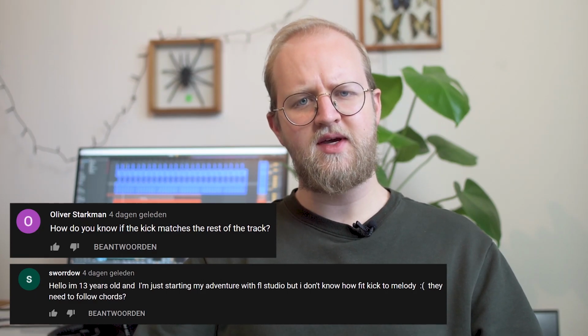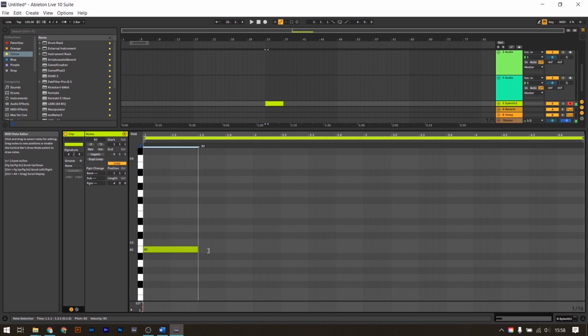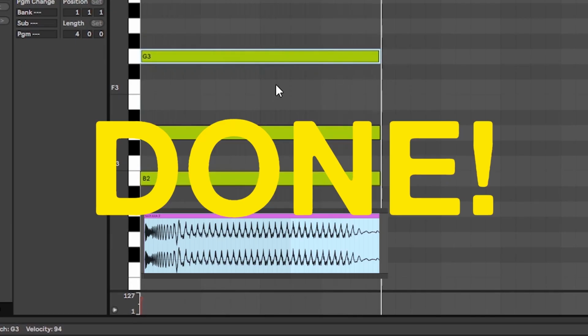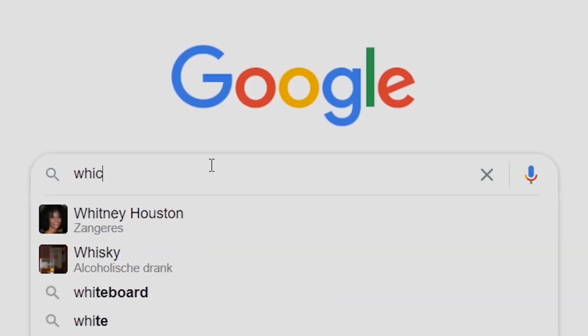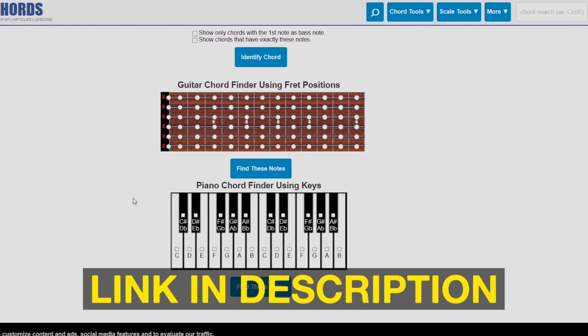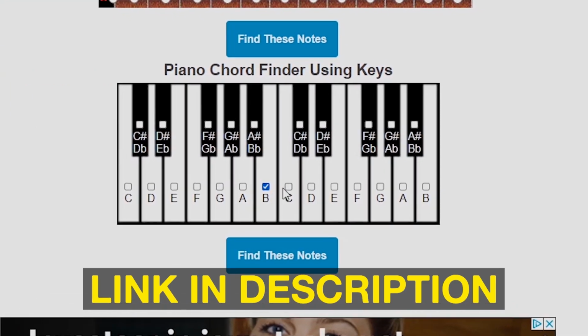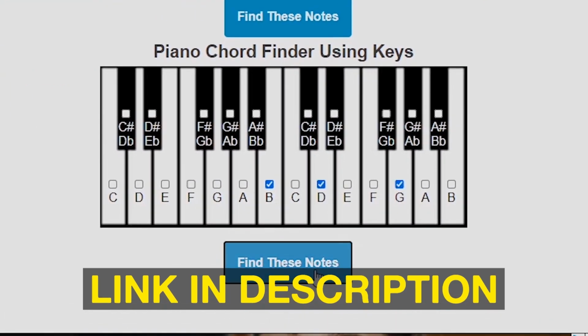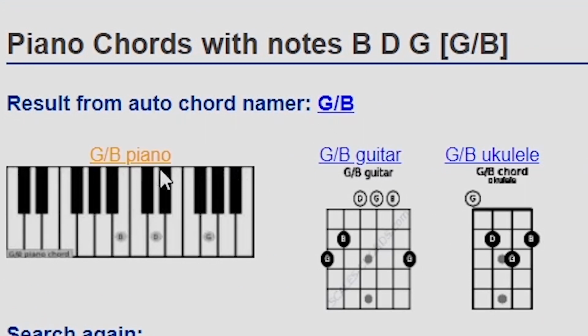How do you fit the kick with the melody? Well, 90% of the times we place the kick on the root note of the chord. So if it is a G major chord, we place a kick on the G. If you don't know the root note of the chord you just made, you can go to this website and you can put in all the notes of the chord that you've made. And it will tell you what chord it is. So this is a G major chord, so the kick will go on a G.